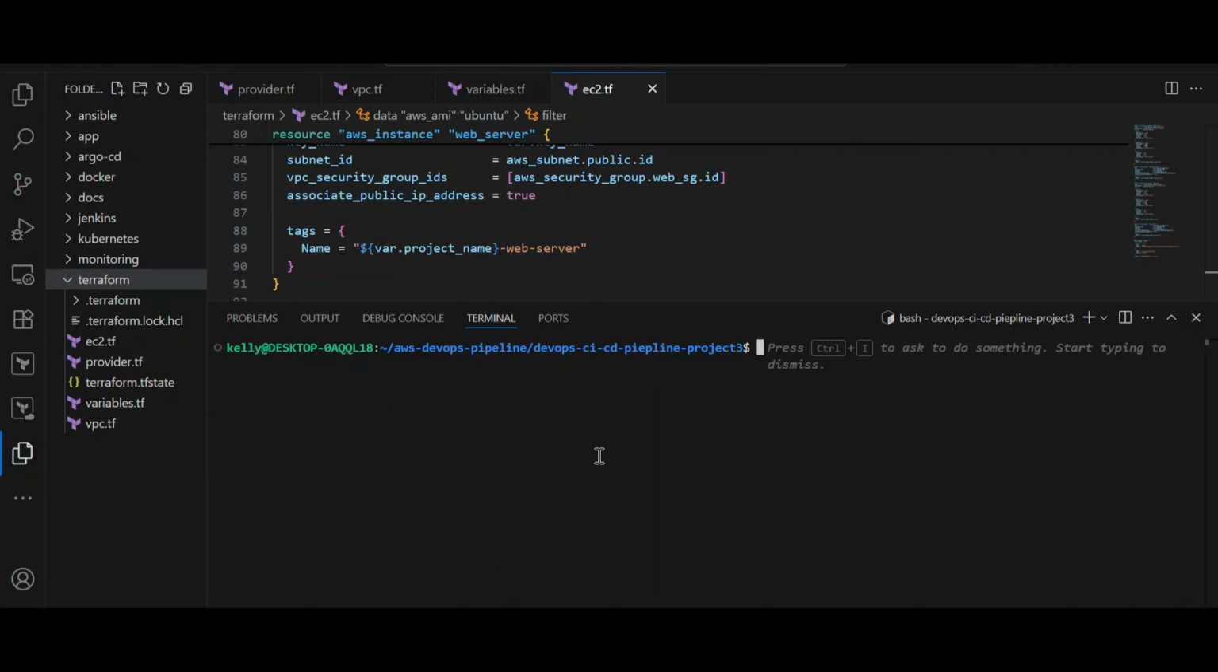So how to do that? For that to happen, you have to copy your key pair. I've already done that. You have to copy your key pair and make sure your key pair is in the .ssh folder on your local machine, your WSL, for Ansible.